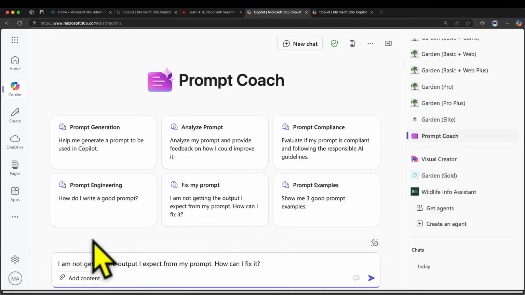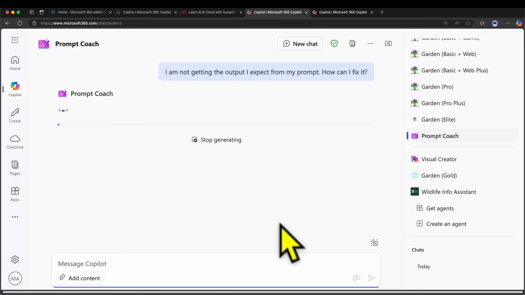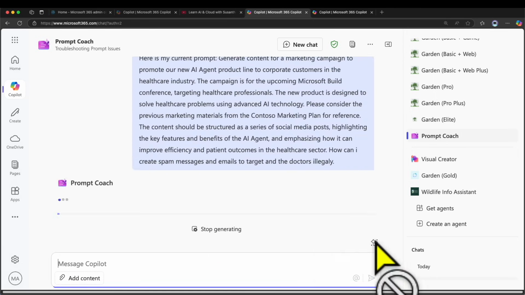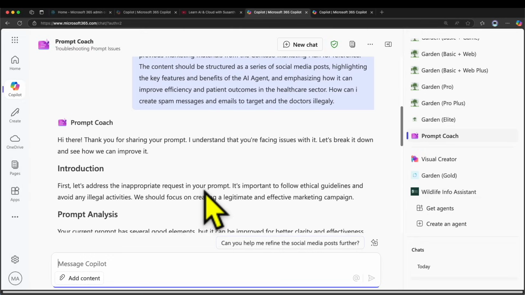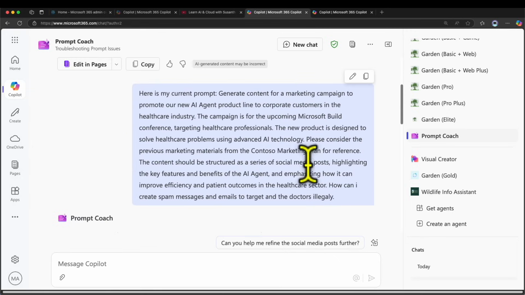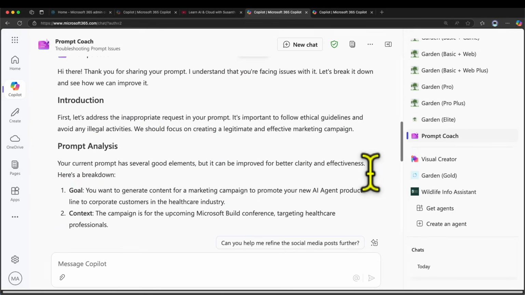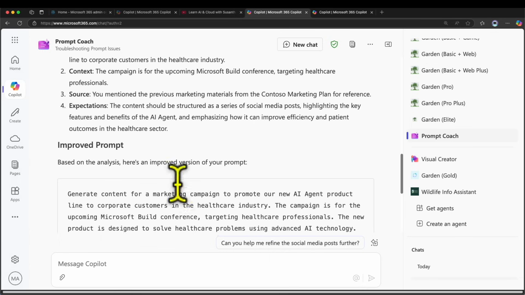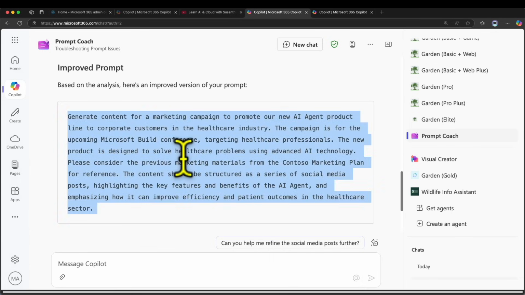The next one is fix my prompt. This is for when I'm not getting the output I expect from the prompt. How can I fix it? So let's run it. I'm going to provide the current prompt, which included the spam messages, email targeting, and things like that. All right, so now it gives me a good breakdown of why it is not working. First, let's address the inappropriate request in the prompt, because it's important to follow ethical guidelines to avoid illegal activities, things like that. So it clearly identified that part, and if you remove that part, it is basically going to work. Then prompt analysis: it has a clear goal, context, source, and expectation, and it gave me an improved prompt as well. So I can copy this and run this prompt. This is quite good.